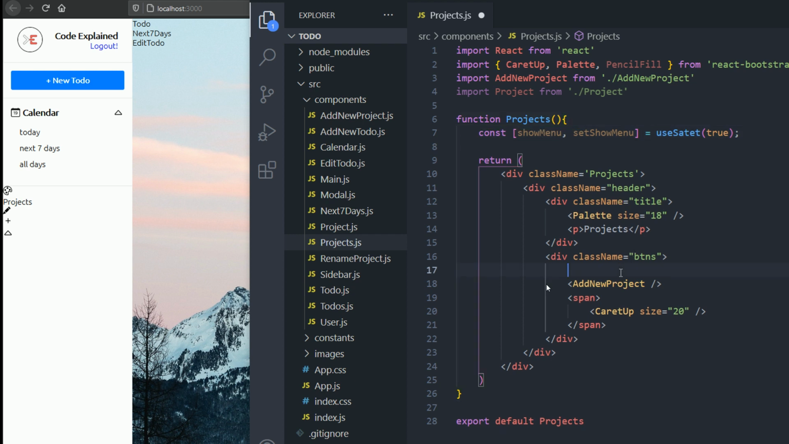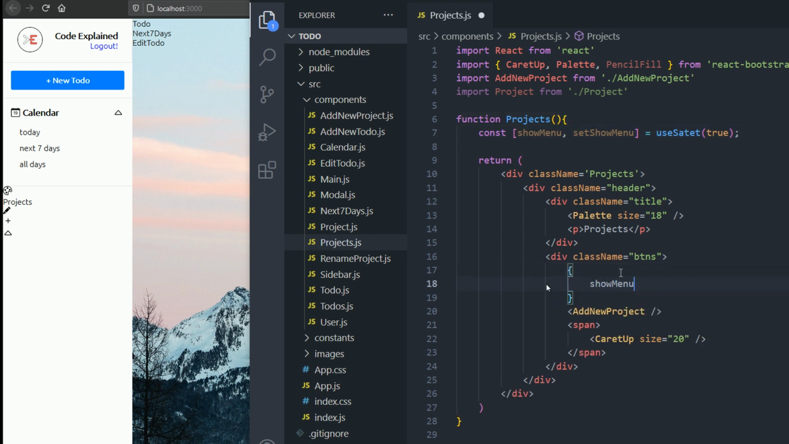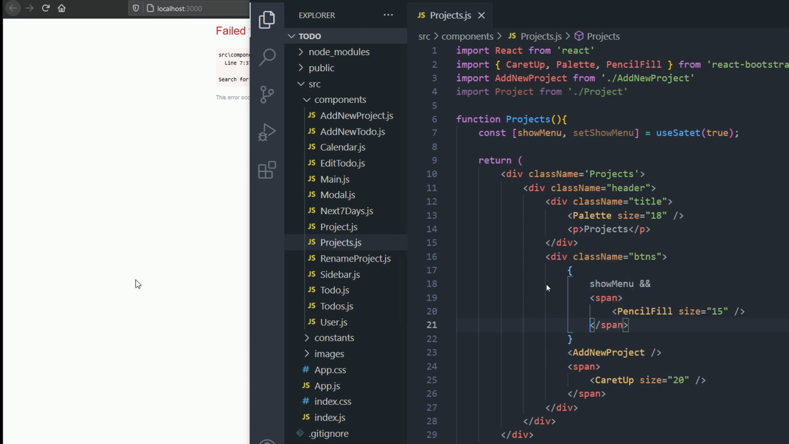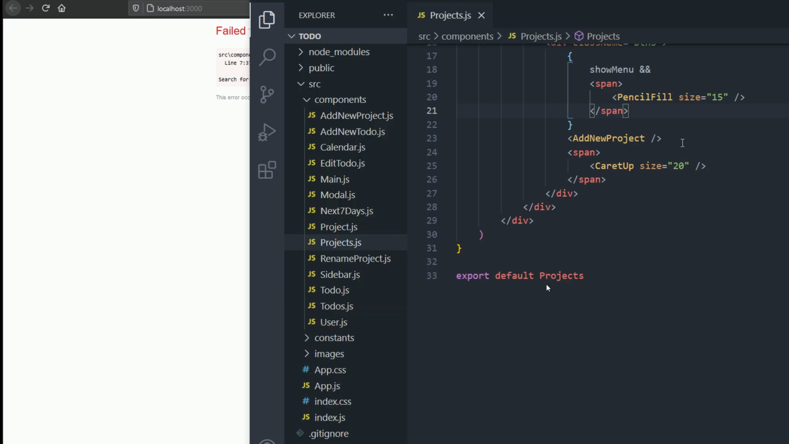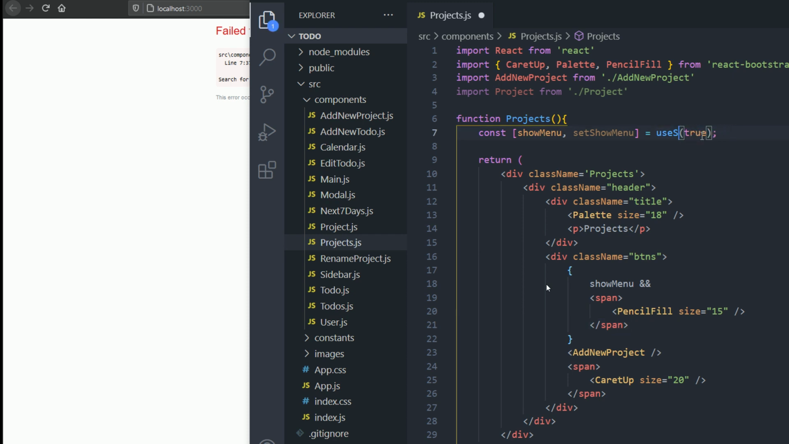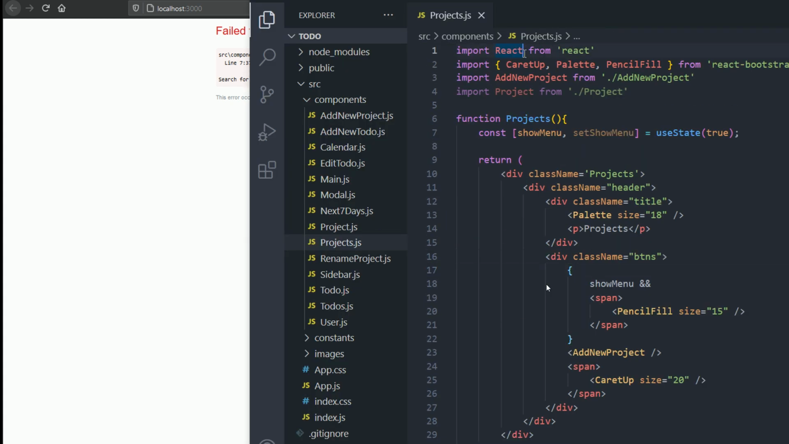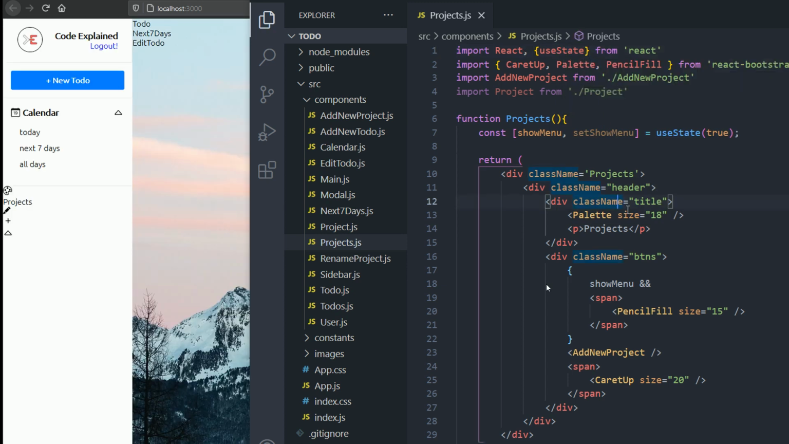Now here I'm gonna add some JavaScript. So I'm gonna show the pencil only if the show menu is set to true. If I save, I get some errors here. I'm gonna go and edit this to use state. I had a typo there. The use state is not defined because I didn't import it from React, and that's good now. So if this is false, now you can see that the pencil is gone, and if it's true, it's there.